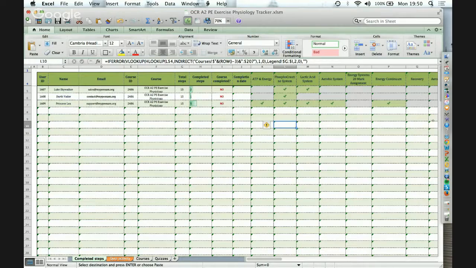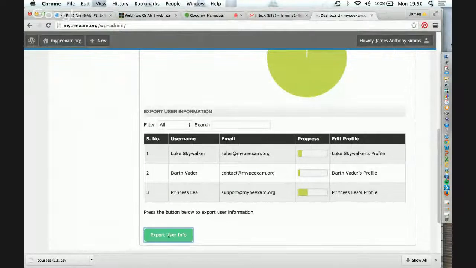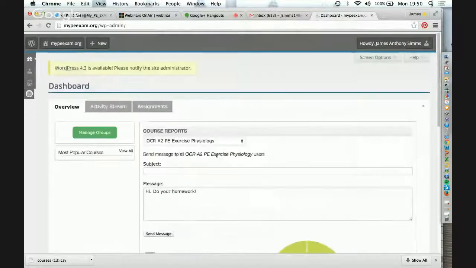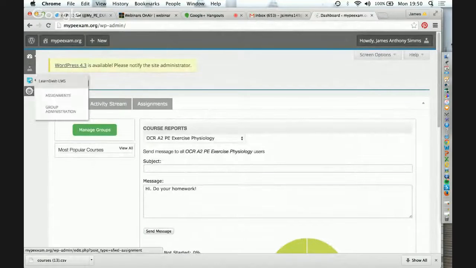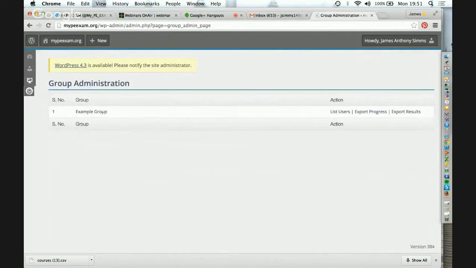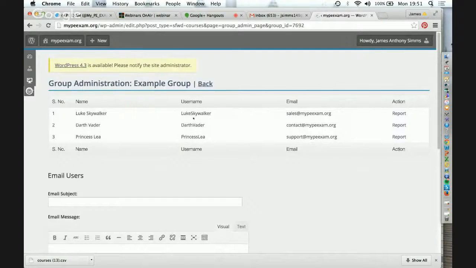All right, let me take you back to the website now. So we've seen what the export user info does. Now, I also want you to know that up here you have this little TV screen. It's called the Learning Management System. And I can click down here onto Group Administration. It takes me into a very simple screen. I've just got one group. It's called Example Group.